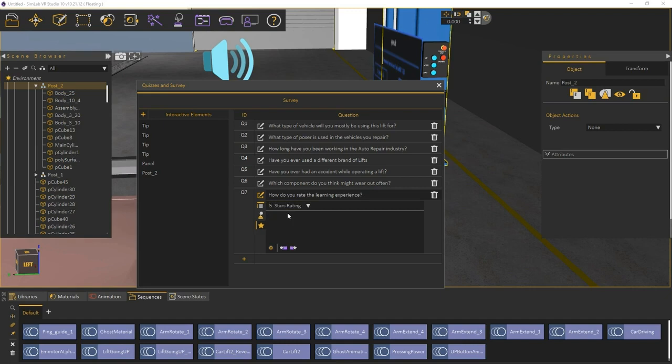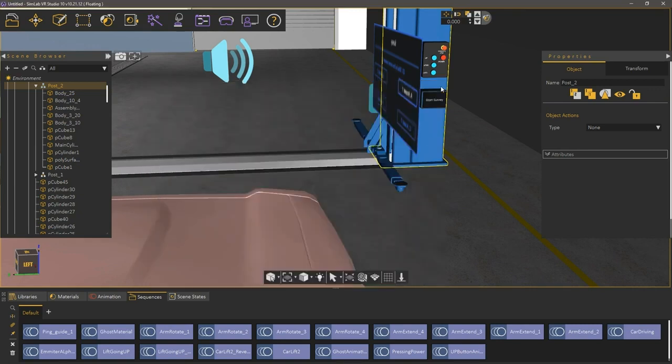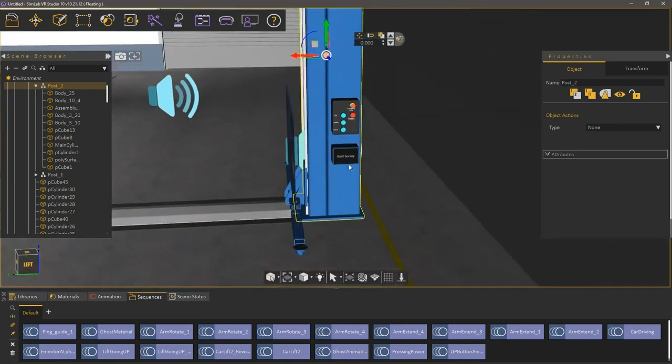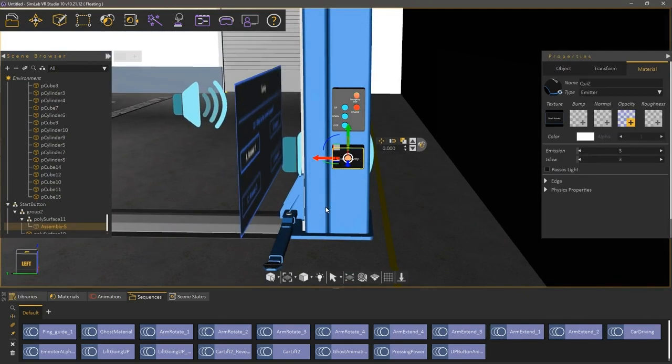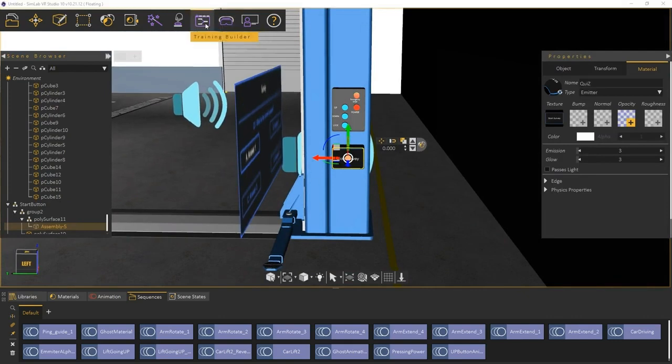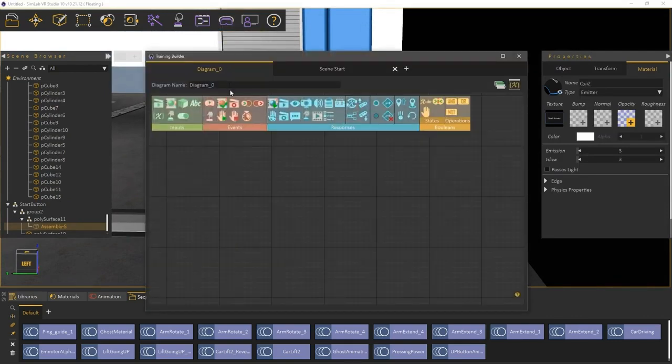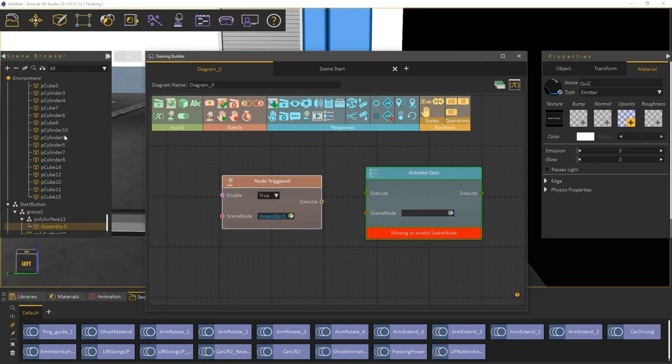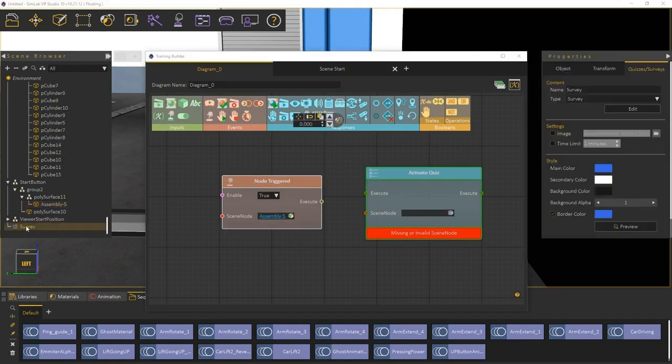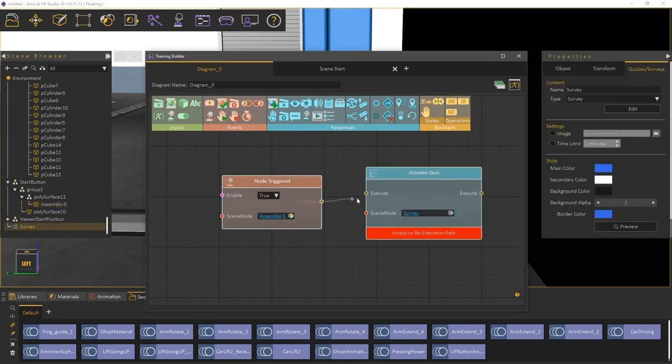The last thing we need to do is to determine when the survey is going to appear to the participant. Select the button that says Start Survey from the 3D area, then open the Training Builder. Add a node-triggered event, then attach the selected object to it. Now add an Activate Quiz response, then select the created survey, and attach it to it, then attach the response to the event.